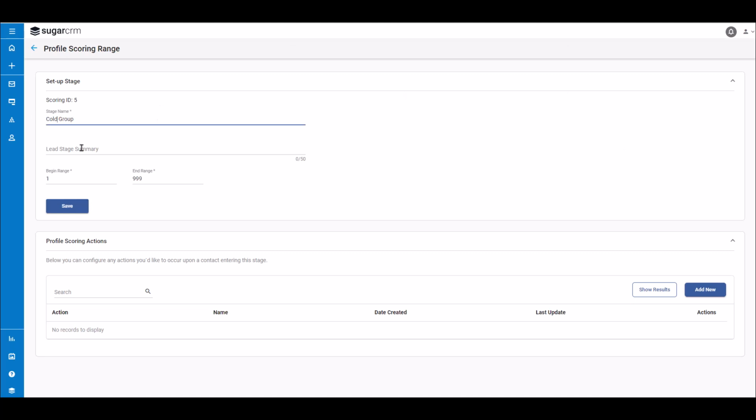Next, I can add a value for the lead stage summary. Think of when we discussed the mappings in the first video. We map to a score field and a description field called Fusion Score Description. The value that I put here will map to the record's description field. I can either copy and paste the stage name, describe the threshold in more detail, or leave it blank if I'm not mapping. Next, I'll set the range for my threshold.